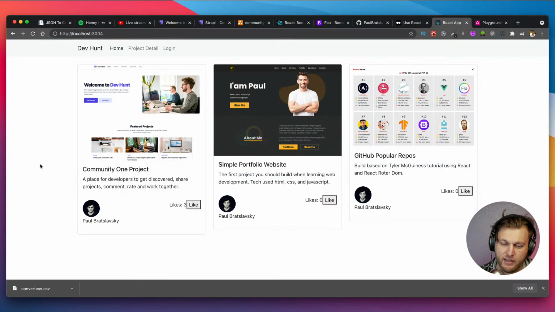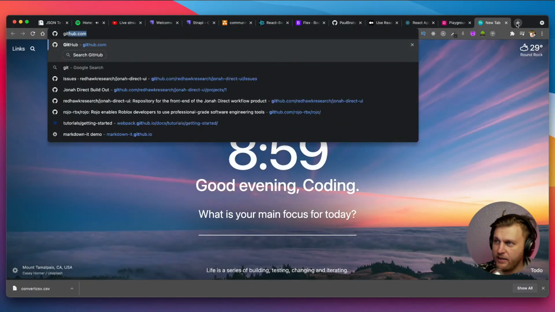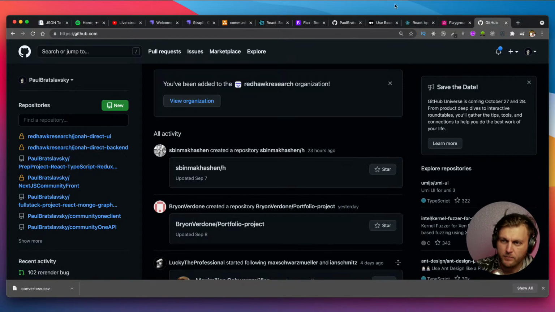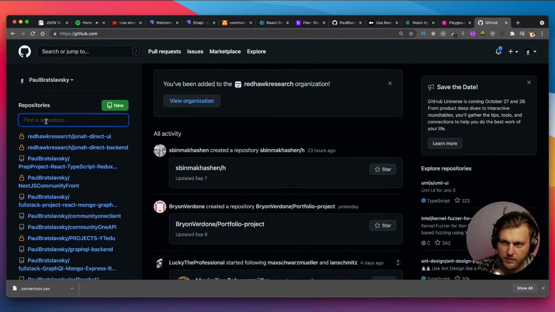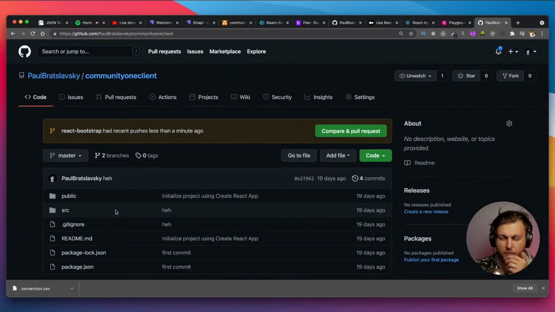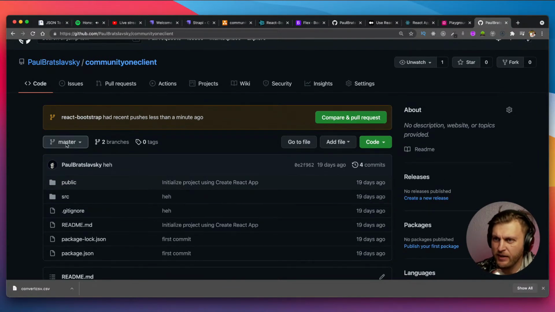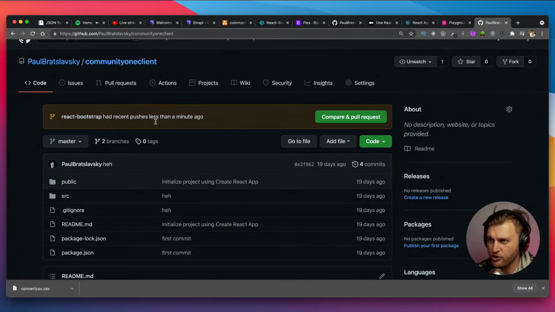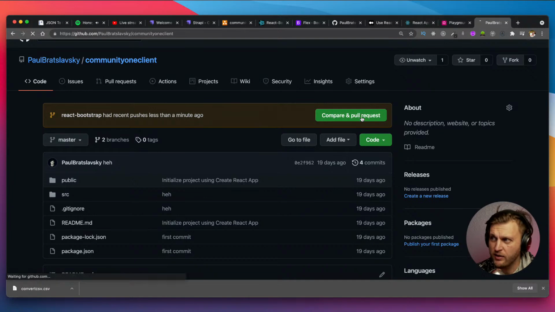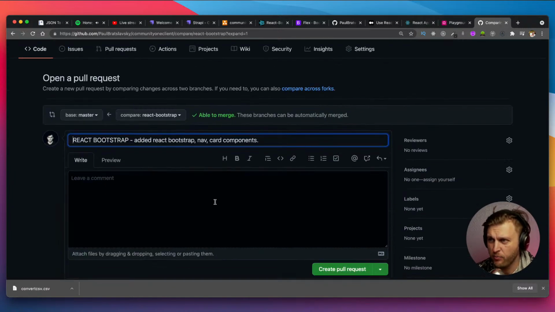So let's go to GitHub. And so the idea here, I didn't merge it yet, right? And I know when you're on a team, let me show, I think it's community one client is this one. So yeah, when you're on a team and there's a lot more people, this makes sense. If you're by yourself, I still would suggest using this workflow because it's going to train you to work like you do on a team. But so now, instead of just merging that code that we did into our master branch, see it says our recent branch React Bootstrap had recent pushes less than a minute ago. So what you want to do is compare and pull request. So we want to create a pull request.